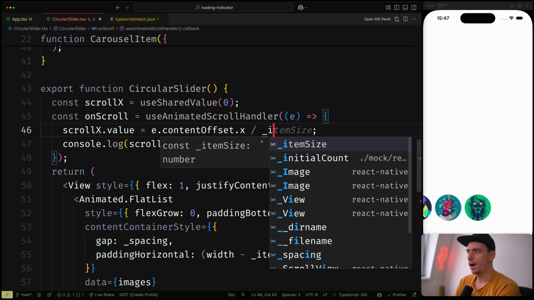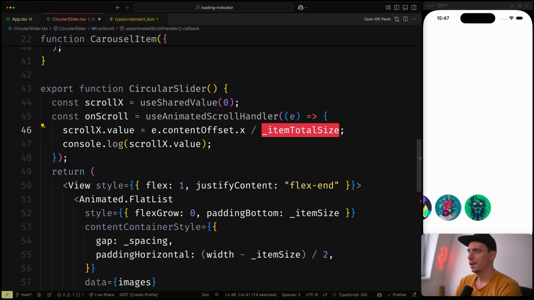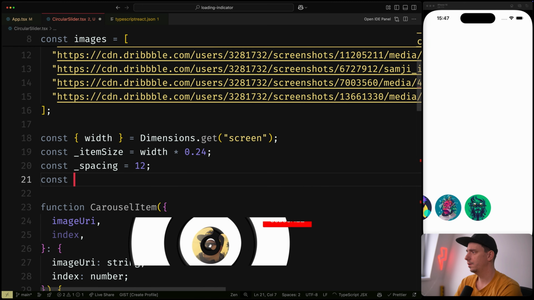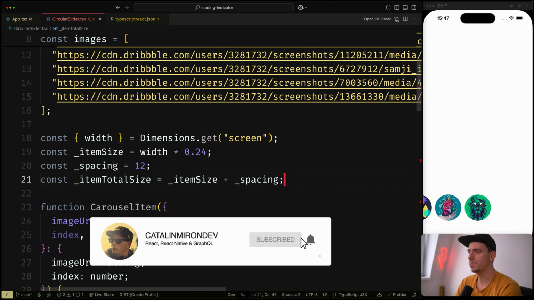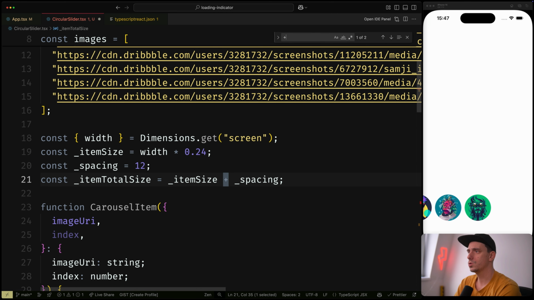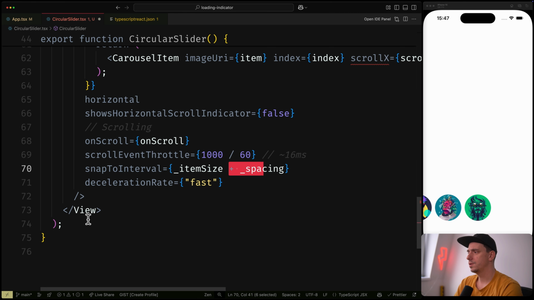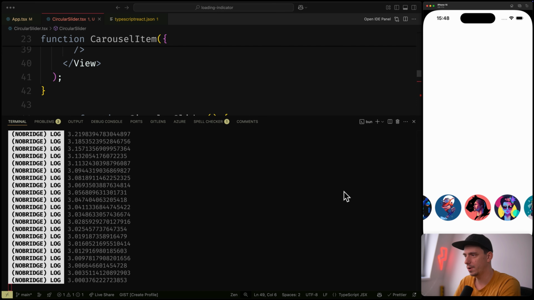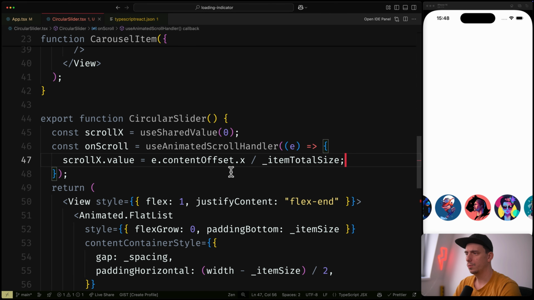So I'll do itemTotalSize. And if I go wherever we define the variable and do this, it's item size plus the spacing. And now we can also reuse this where we have the snapToInterval. So now we are going to get a value index by index, pretty much, right? Now let's remove the console log.